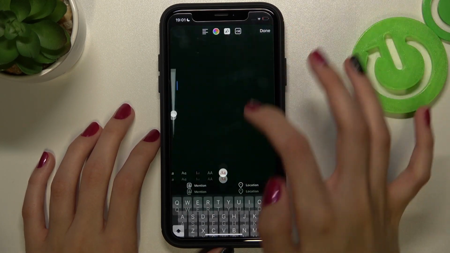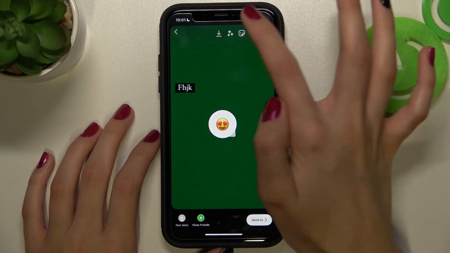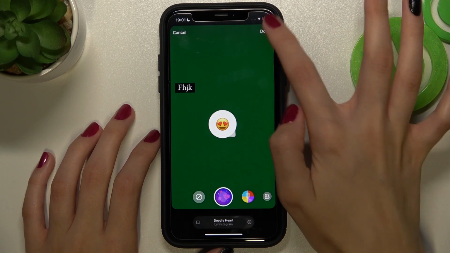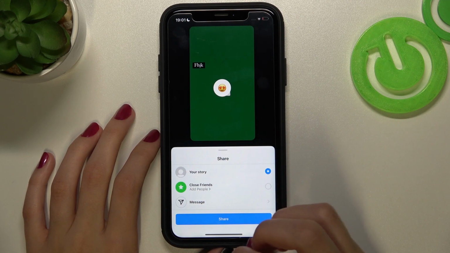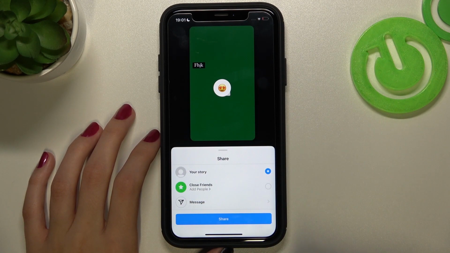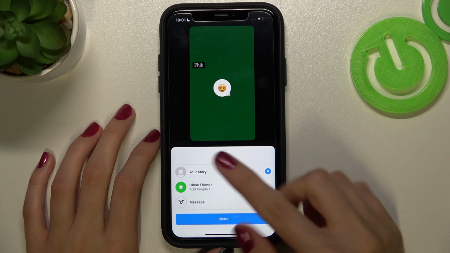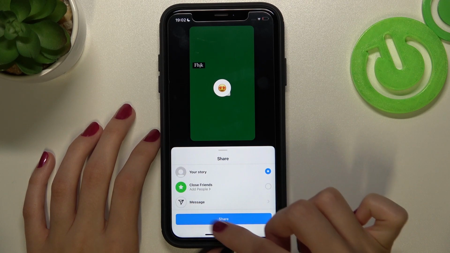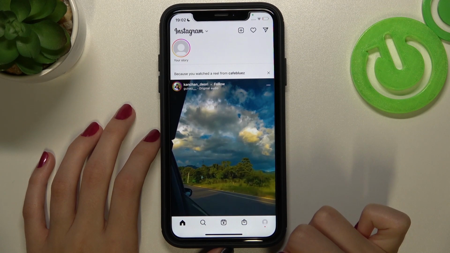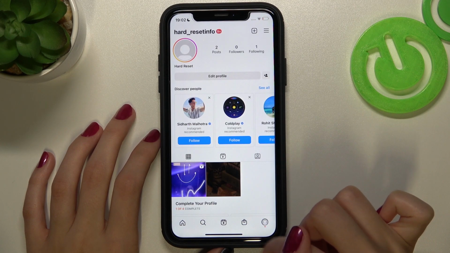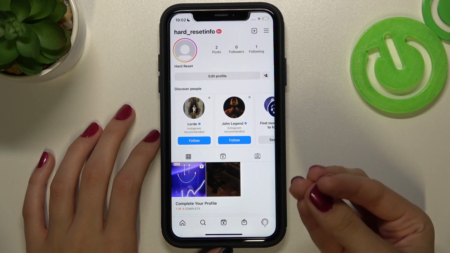So I can add some text as an example, add a new sticker, effects, etc. Later, let's tap on the send to feature to add this story to your close friends or to your profile page. I will choose this one, the second option, and tap on the share button, and done. Wait a minute please, and after that you will have your newly created story with the needed background color.